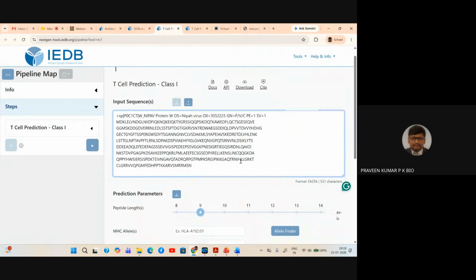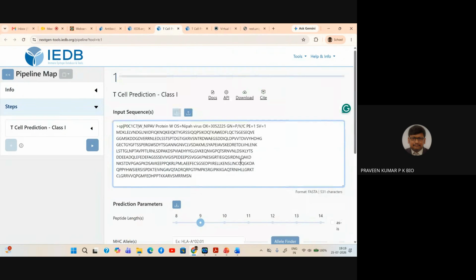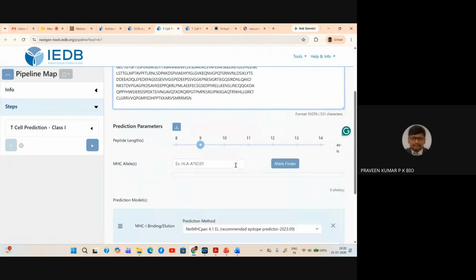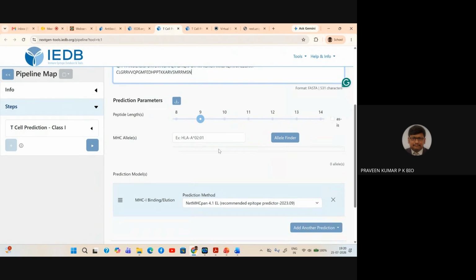Whatever we paste, we either paste it in UniProt ID format or just paste the amino acid sequence. By default, for MHC1, I told you we have shorter peptides, which means 9 amino acids. So by default it is 9, and there is no need to change. But if you want a larger length like 10, you just drag to 10. Now there is no necessity, so I just keep it as such.